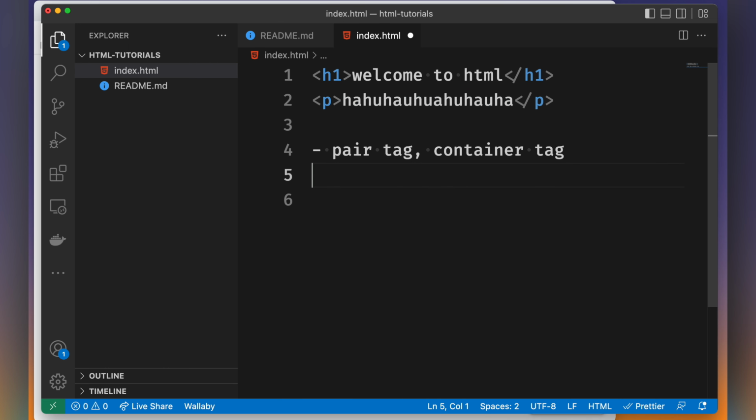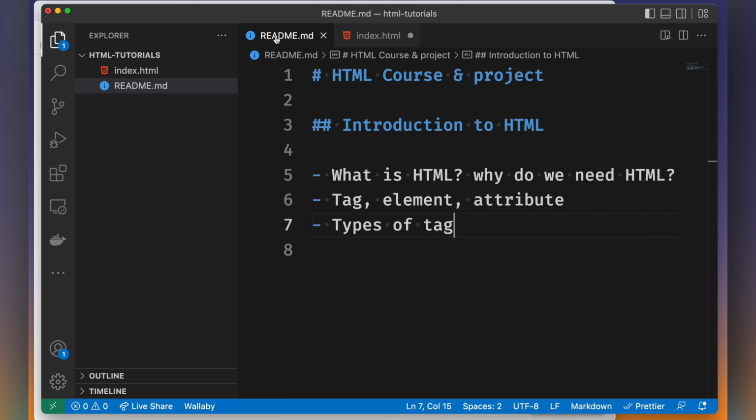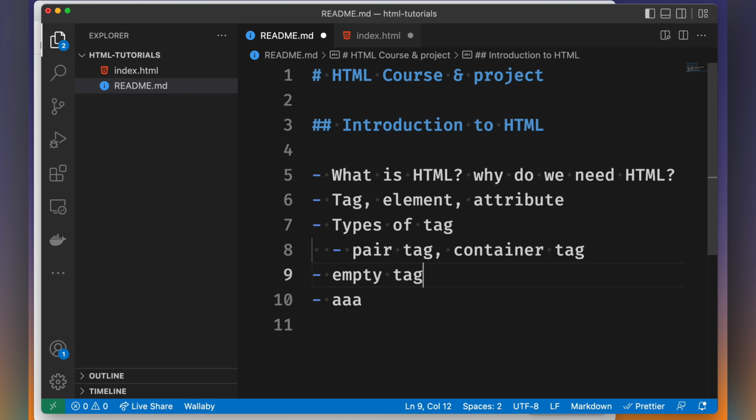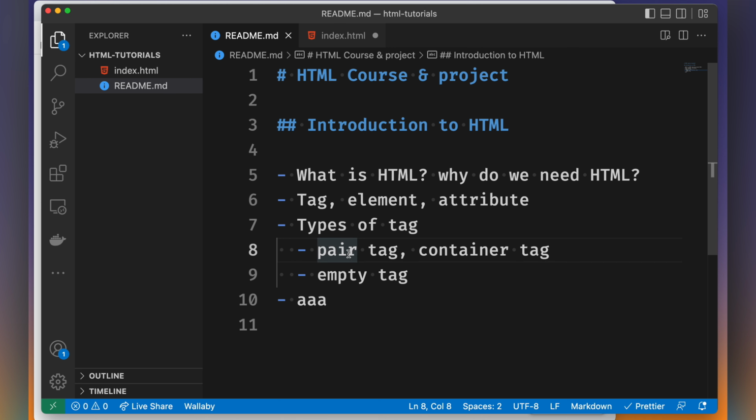And there is another type of tag which is called empty tag. Okay, so I can write it down here, empty tag. But for our reference, I can just move it from here to our documentation section. For now, I will say something like this, and I'll put it here. Fine. So far, so good. So we know what is a pair tag. Something that comes with a starting tag and an ending tag.